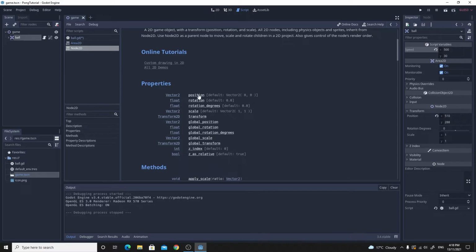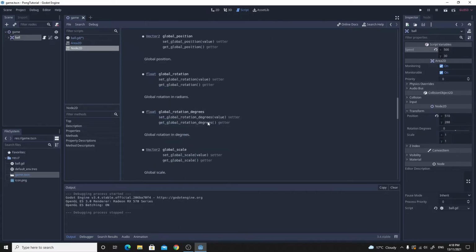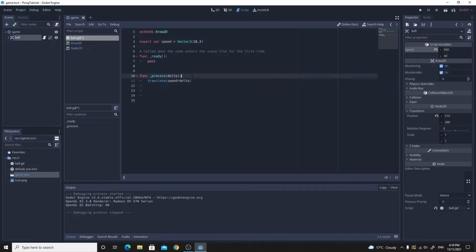So we can use this position value, which works as the local position, or we can use the global position. This global position, if we click on it, I'll explain that you can get and set the global position of this object. So if I go back to the script again, what we should be able to do is be able to test this.